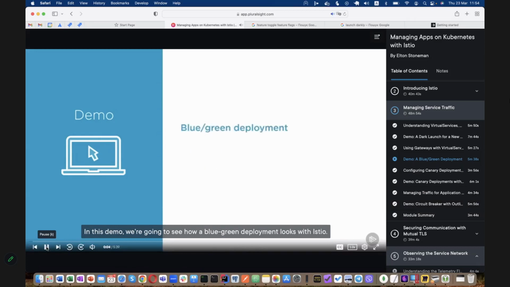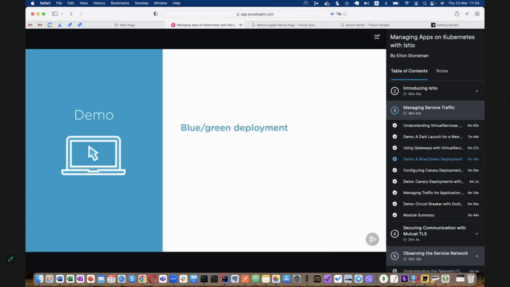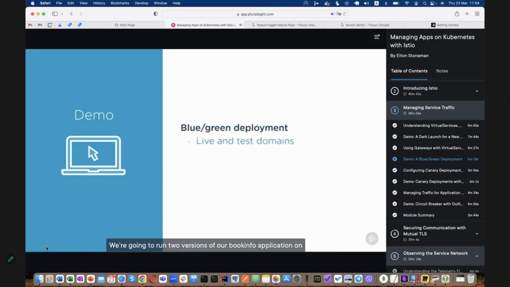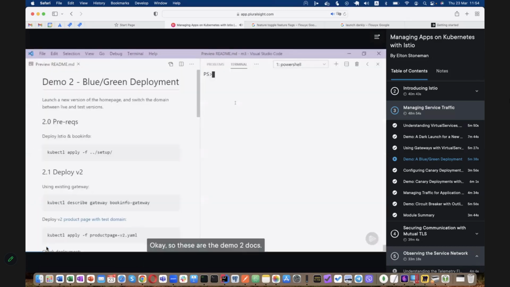We're going to see how a blue-green deployment looks with Istio. We're going to run two versions of our Bookinfo application on live and test domain names, and we'll use Istio to switch the test version and make it live, and we'll also see how we can switch back again. Okay, so these are the demo 2 docs.